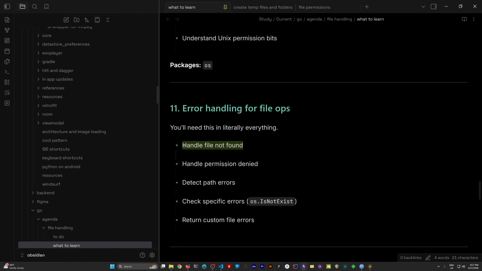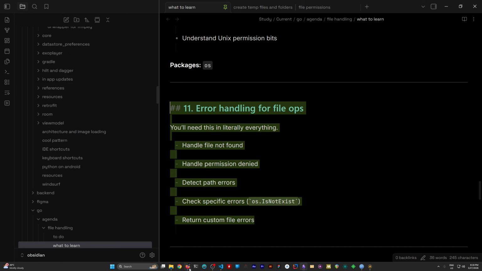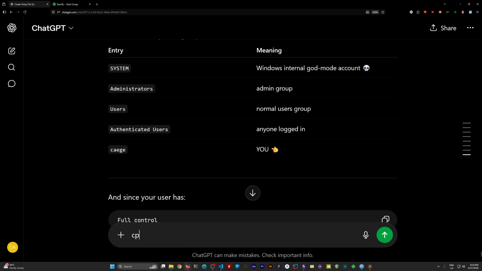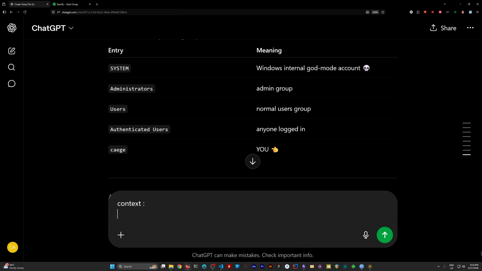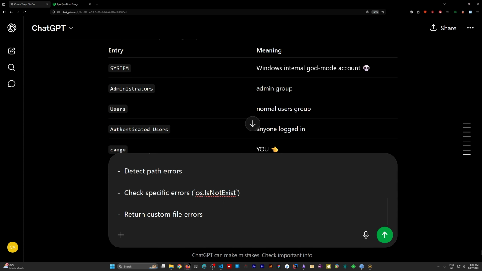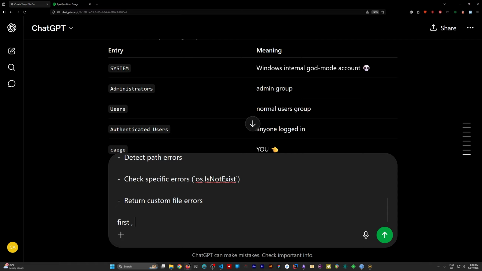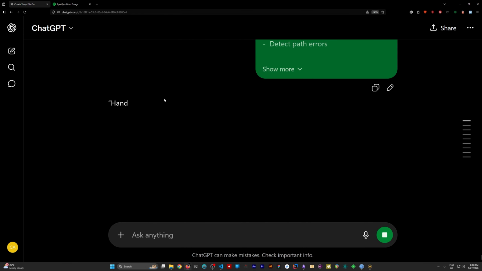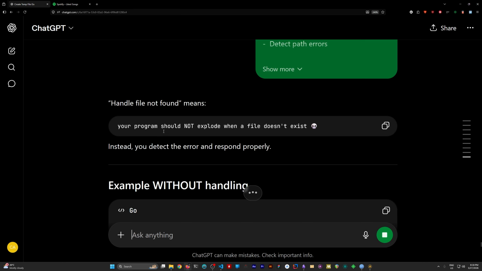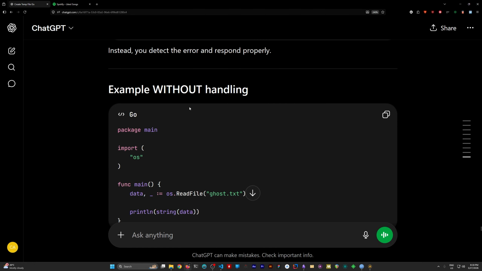Handle file not found. What is that? I'm going to say this is the context. First, what does handle file not found mean? Handle file not found means your program should not explode when a file doesn't exist. Instead, you detect the error and respond properly.